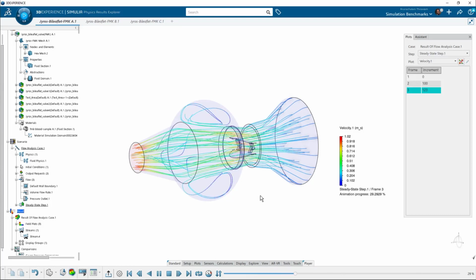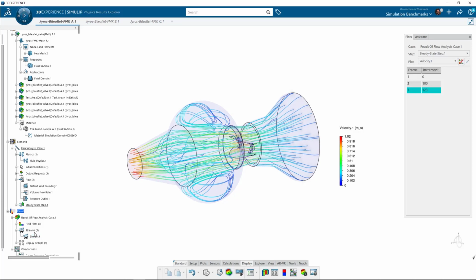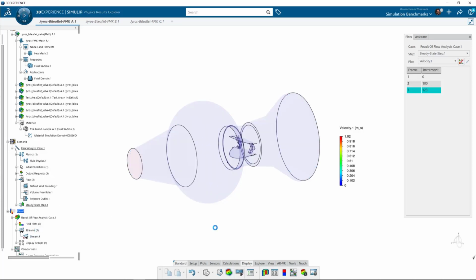So this is a very good qualitative estimate of how laminar the flow is through the volume and where the areas of stagnation and turbulence are.